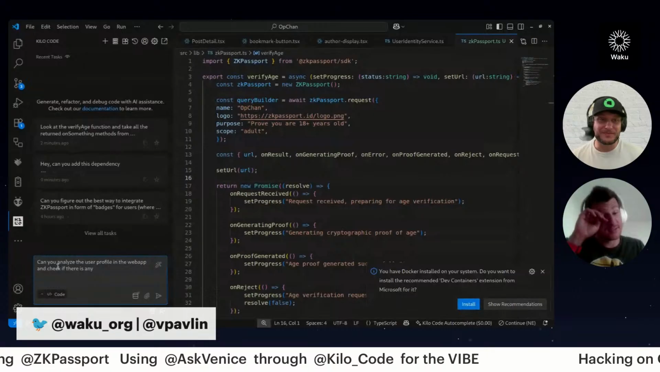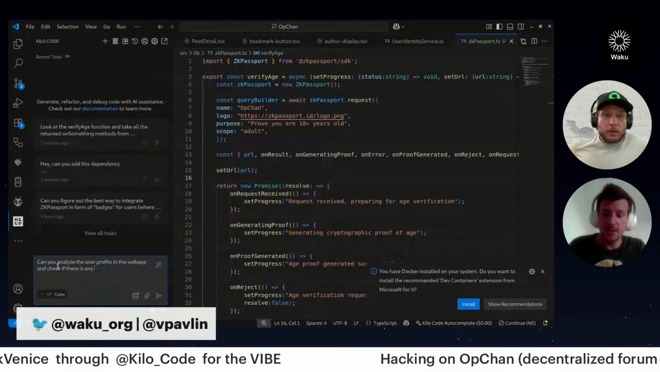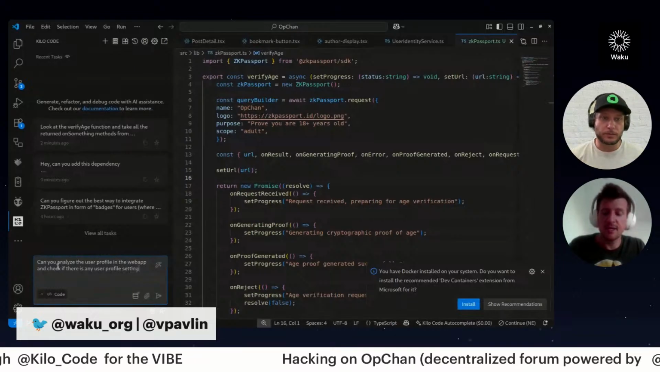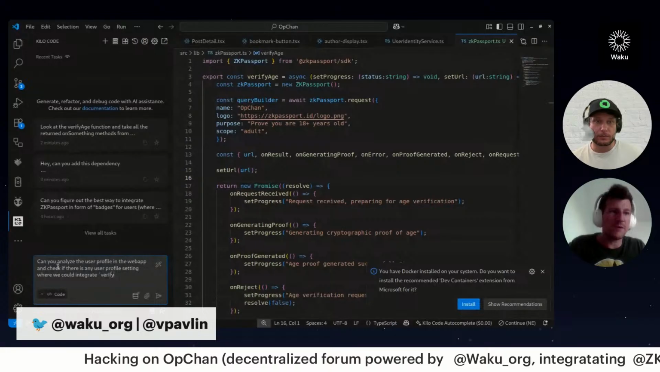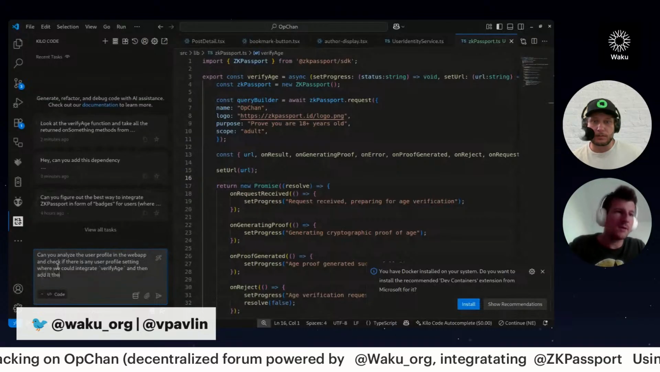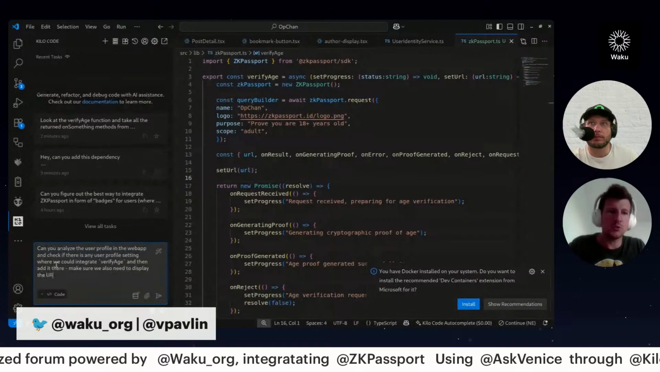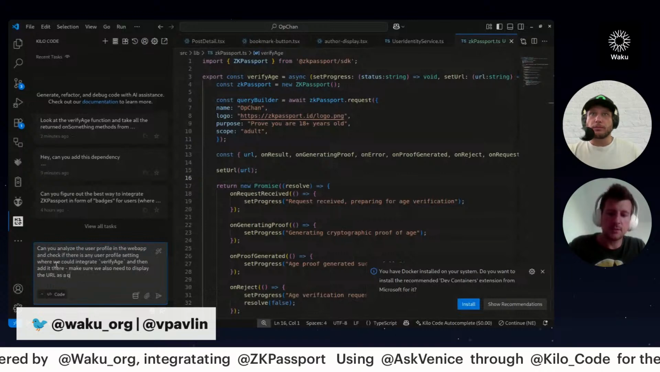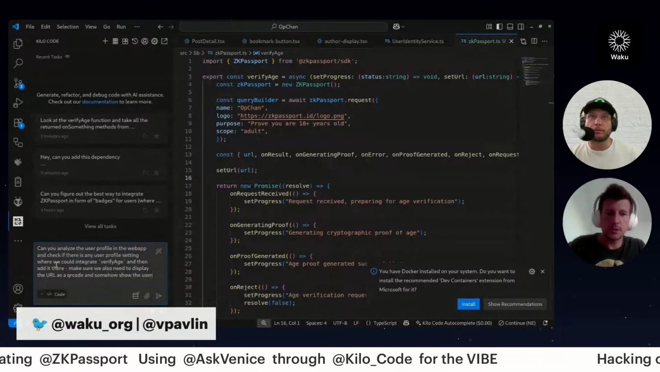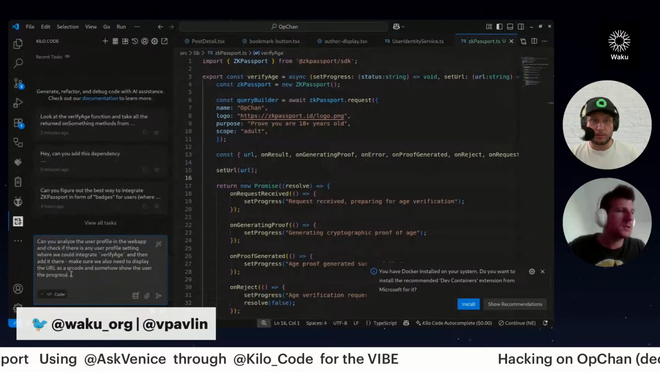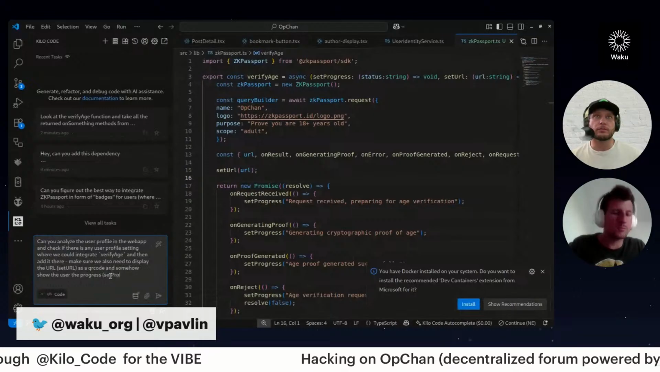So I'm going to ask the LLM to analyze the code, check if there is any user profile setting where we could integrate verify age, and then add it there. Make sure we also display the URL as a QR code, and somehow show the user the progress. URL, set URL, progress, set progress.